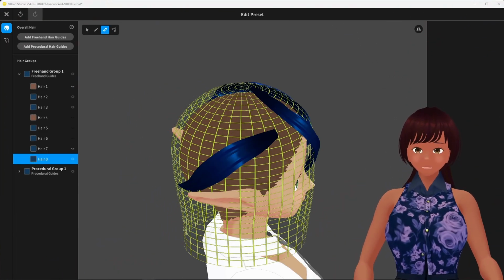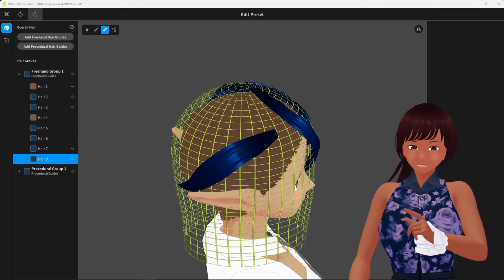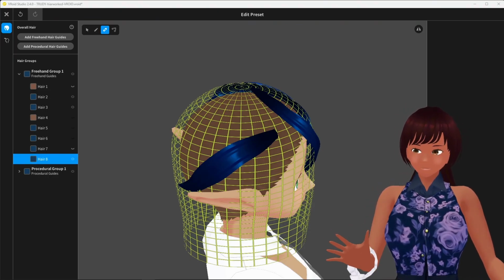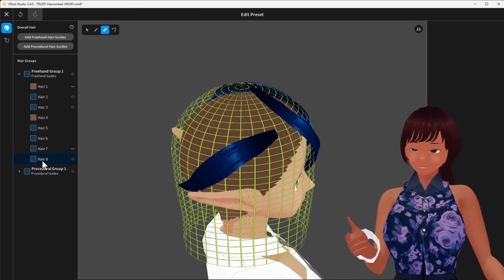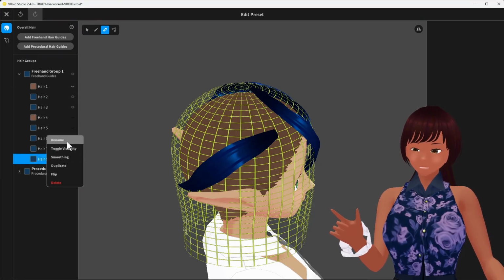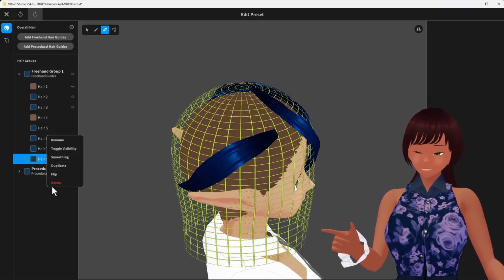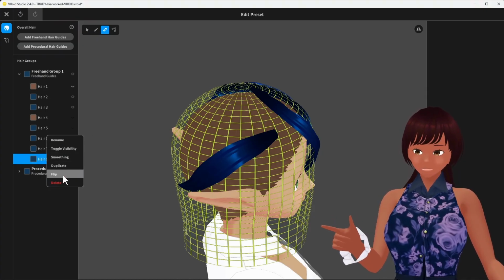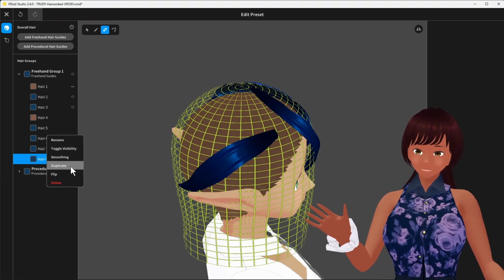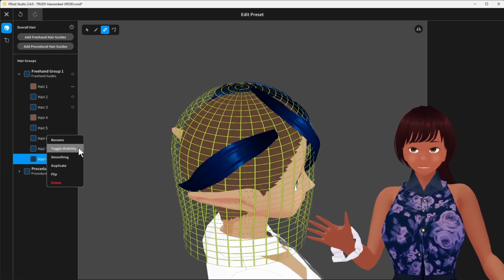Hello, this is Future Ron, and I'm here because we forgot something. This is also some basic stuff. There's this thing called the right menu button. So go over a hair, click on the right button, and you see that we have rename, toggle visibility, smoothing, duplicate, flip, and delete. Rename, delete, flip, those are fairly straightforward. Duplicate, make a copy. Toggle visibility, very obvious also.